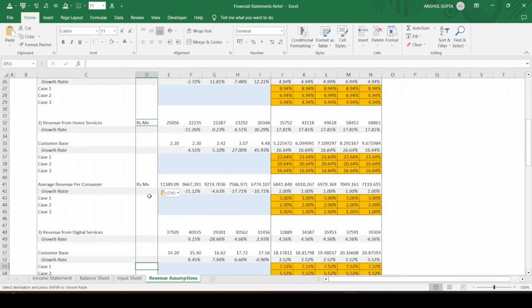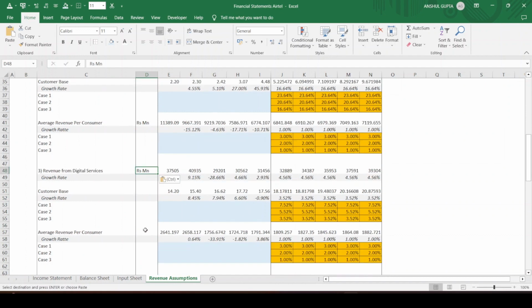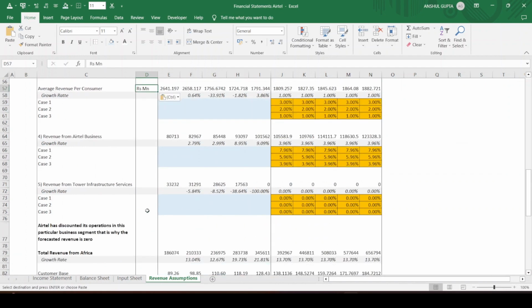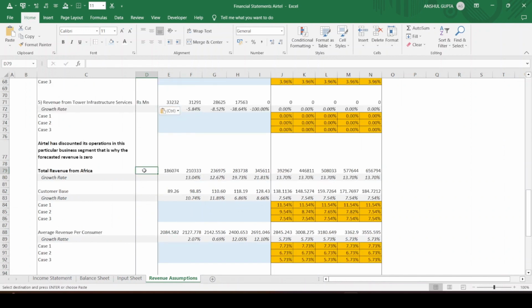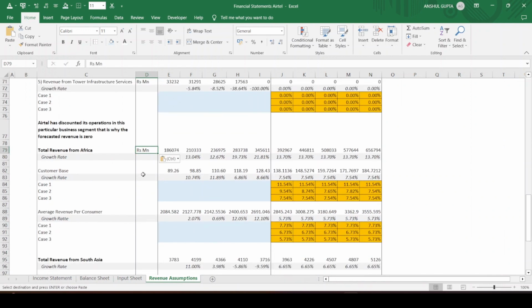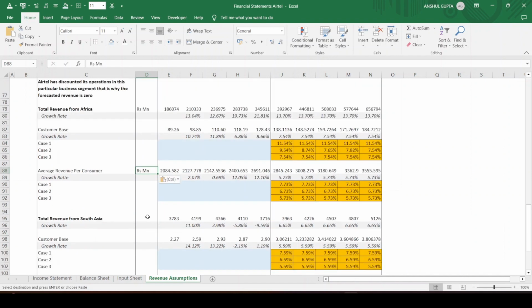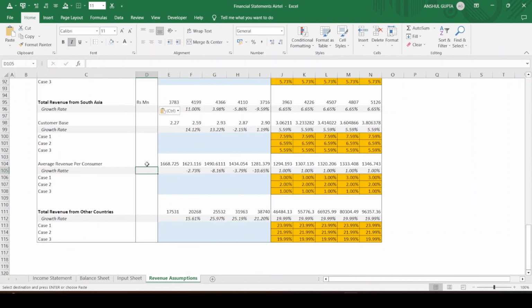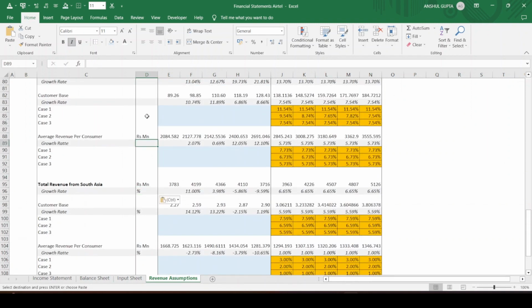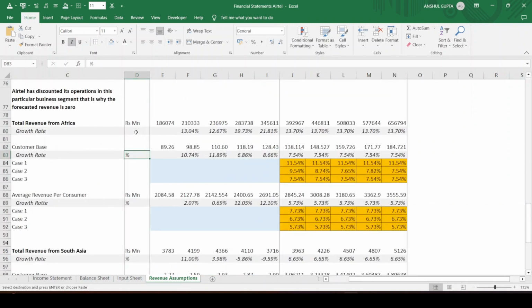Okay. Revenue from digital services as well. Average revenue per consumer. Revenue from Airtel business. Revenue from tower infrastructure services. Total revenue from Africa. Average revenue as well. Total revenue, average revenue, and the total revenue from other countries. And this is percentage. So let's give the percentage here. Growth rate is in percentage.